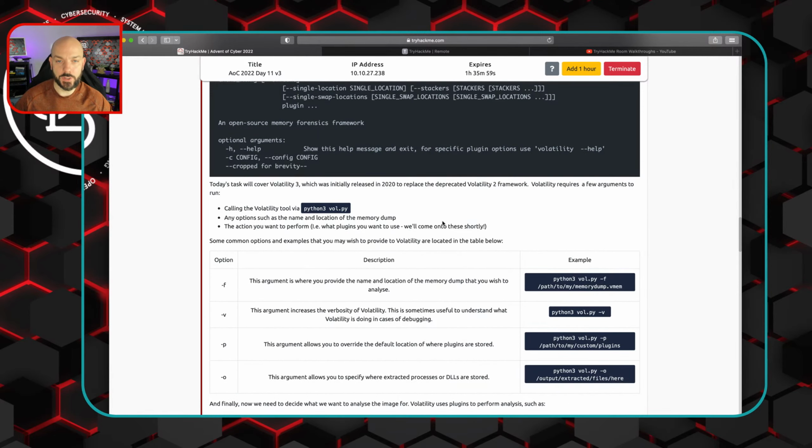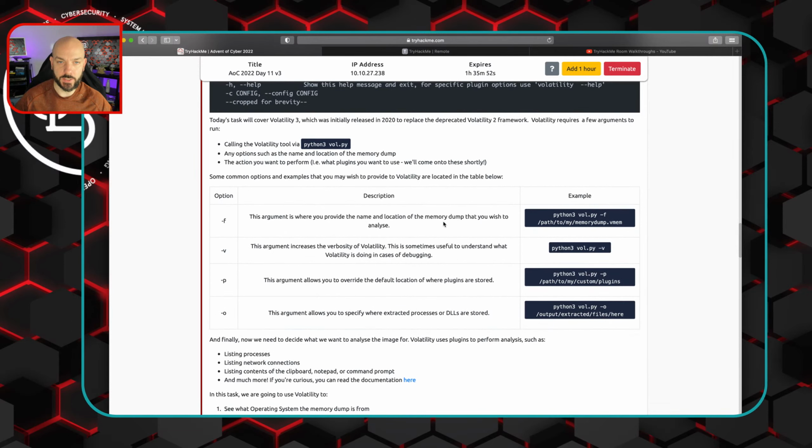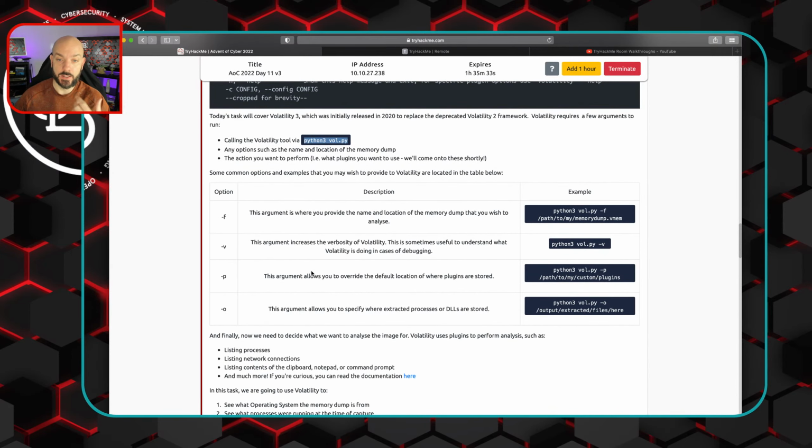We're using Volatility 3, which is a newer release compared to Volatility 2. There's a few different arguments that we're going to cover here. We already talked about starting it up. Then we might be interested in pointing it towards where the memory dump is that we're going to load, so that would be the -f flag. If we want to increase the verbosity of the information, to get more information out of what it's showing, we can use -v. If there are different types of plugins that we want to use, we can use -p to point towards those other plugins.